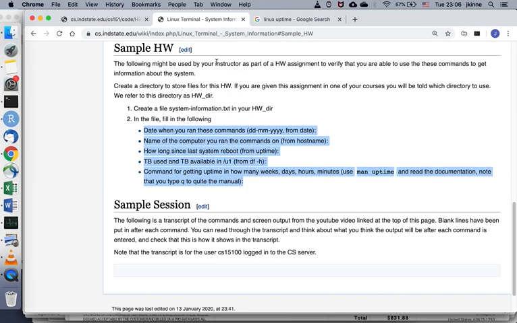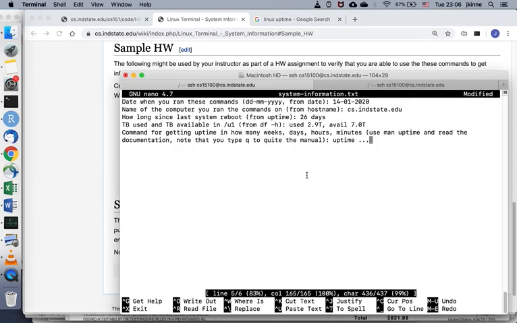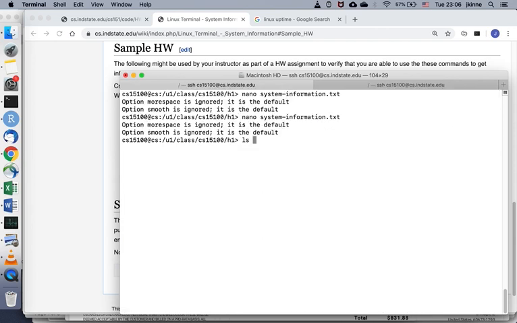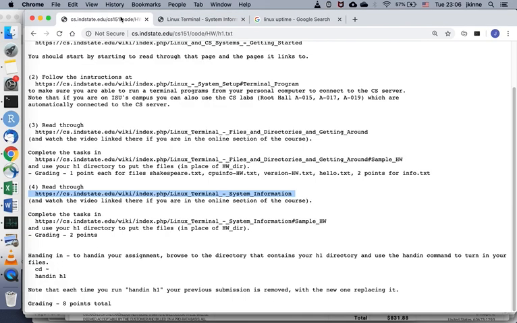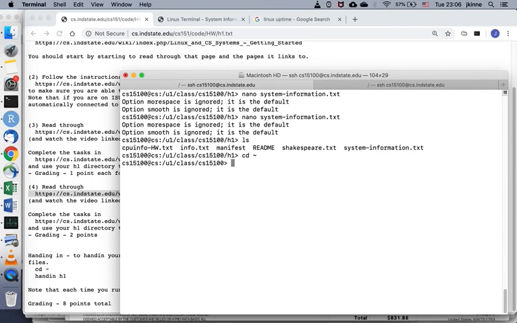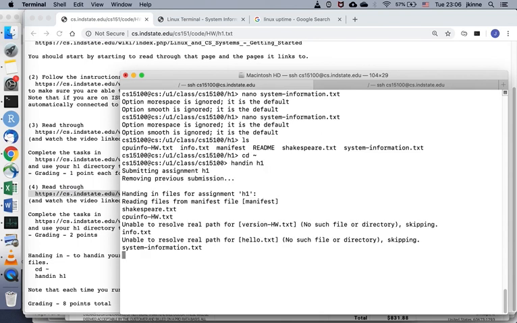Okay, so that would be the end of this file. Control O in Nano writes it out, Control X exits. And there are my files that I have completed so far. Okay, so handing it in, you do like this: cd space tilde, hand in H1. What this is telling me is I'm submitting H1. I had a previous submission. It got rid of the previous one because this is now my current submission.